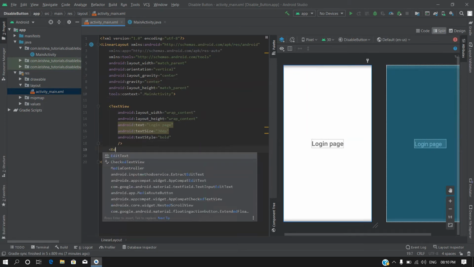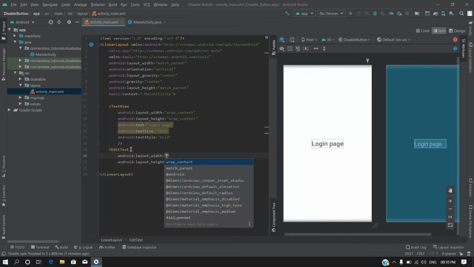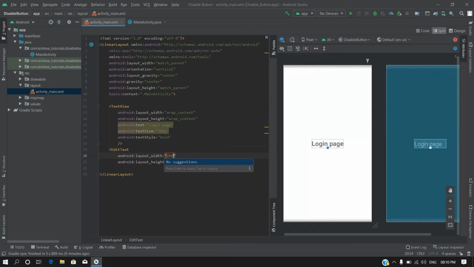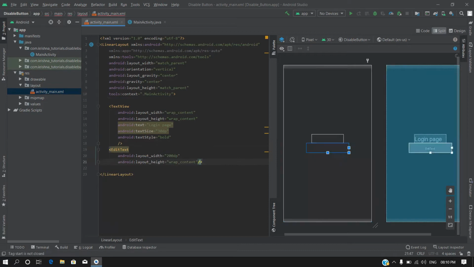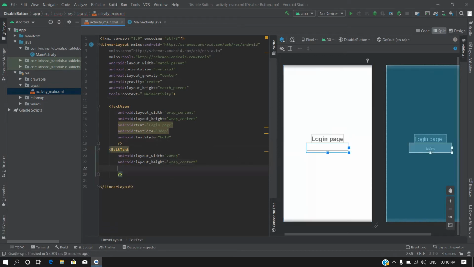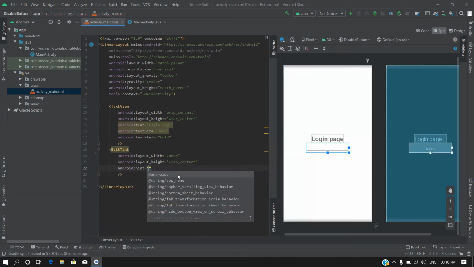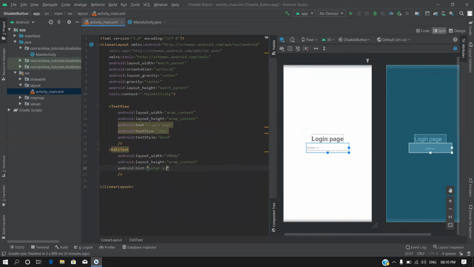Then we will be adding one edit text where, let's say, we set the width for this edit text as 200 dp, and the height as wrap content in this tag, and set the hint for this edit text as enter user name.